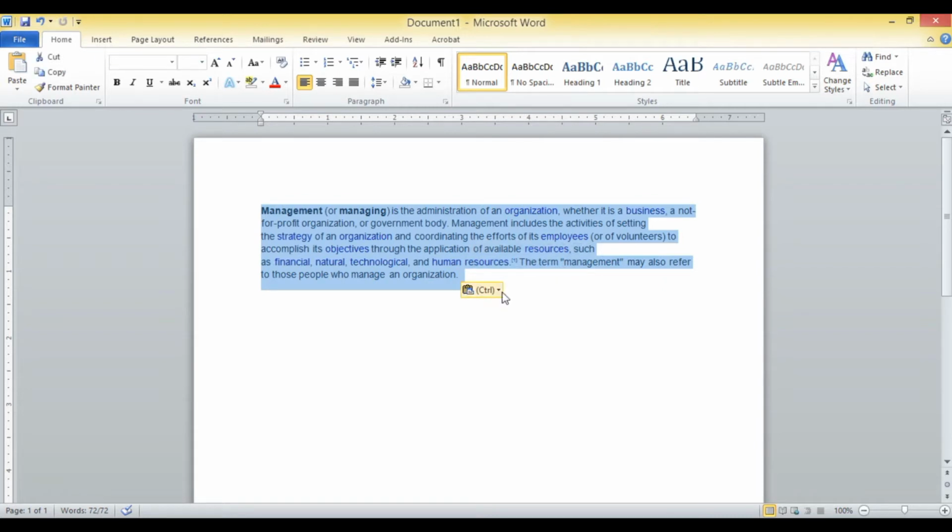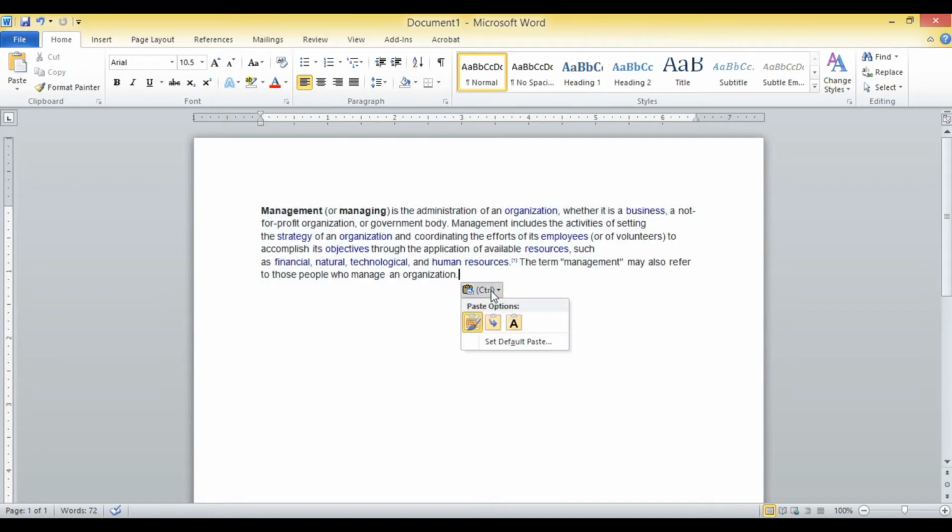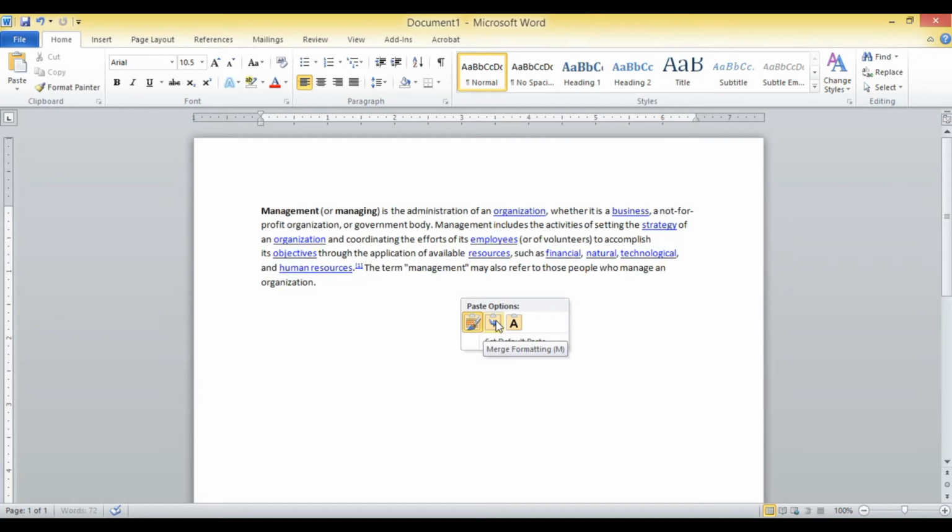So what you could do is go into this option which usually appears if you've got Word 2010 or more. You go into Ctrl, and there are three options that you could use. You can keep the source formatting. That means the source from where you have taken, if you want that format to be the same, you can keep it the same, or you can merge the formatting, right? Or you could go for keep text only.